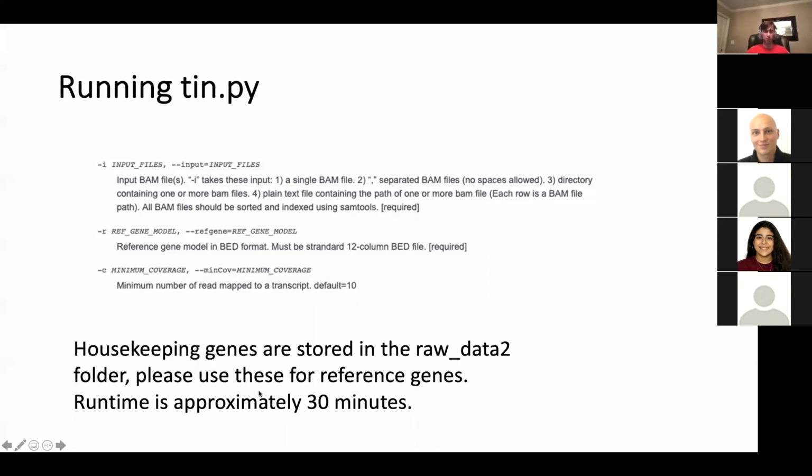So it should be sufficient just to check these. We actually stored these housekeeping genes. They're a .bed file in the raw data 2 folder. So if you go there, you'll see it has housekeeping genes in the name, so it should be easy to find. Any questions about this?